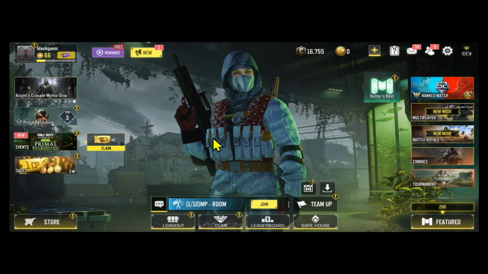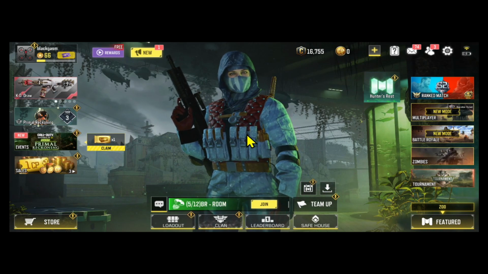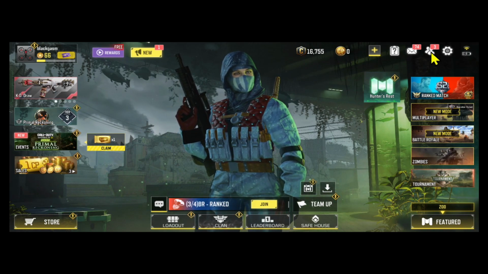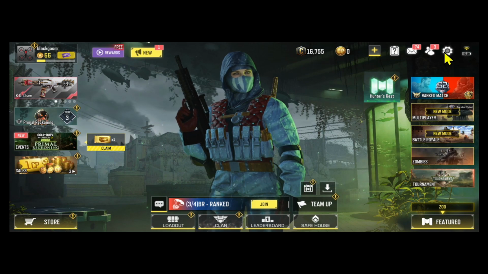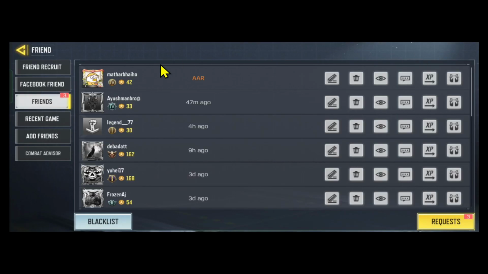Now, if you wish to add any person as your friend, then in order to do so, just tap on the friends icon at the top right corner alongside the gear icon. This will then open up the Friends tab. From here, tap on Friends, which will show you all of your friend list.